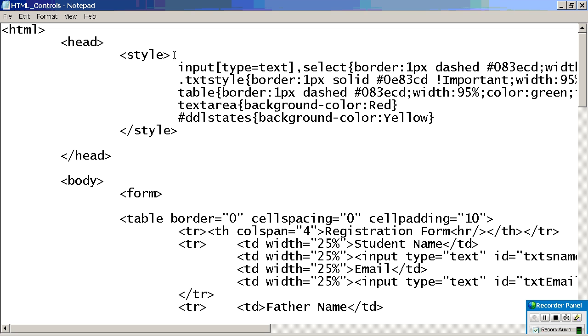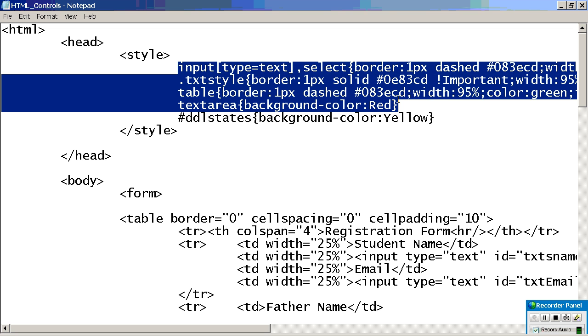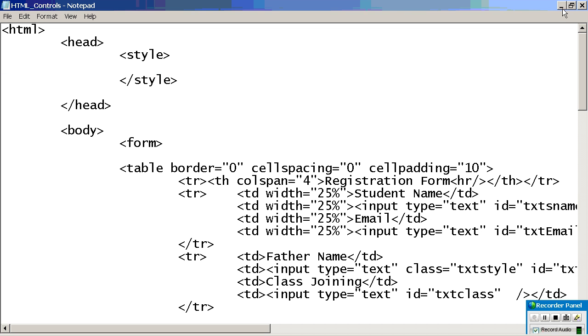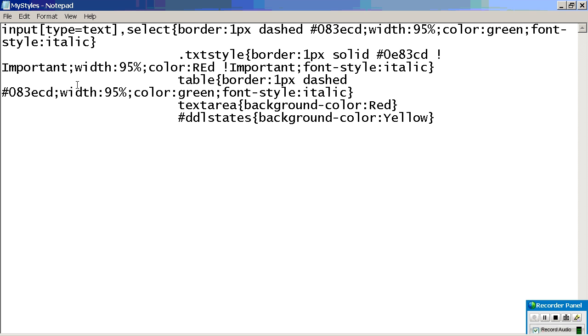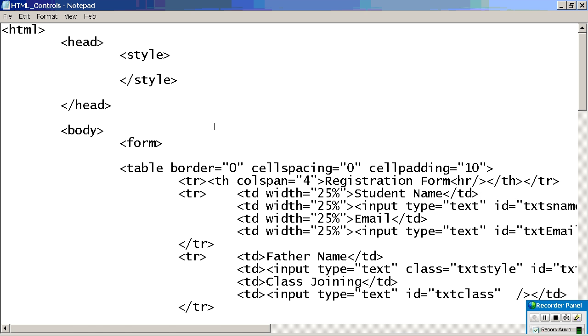Then go here and just cut this one. Whatever you want to do, type here. Are you understanding? Now see, I am just saving this one and I am just refreshing the page.